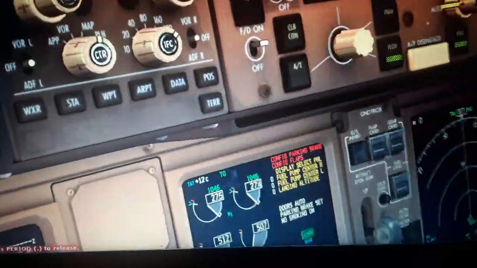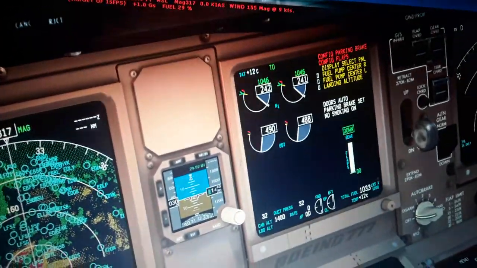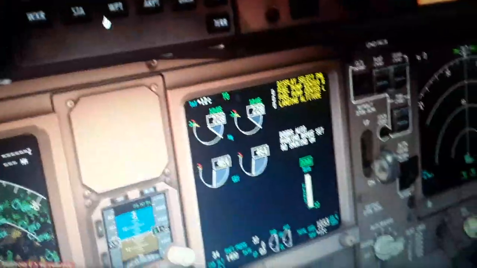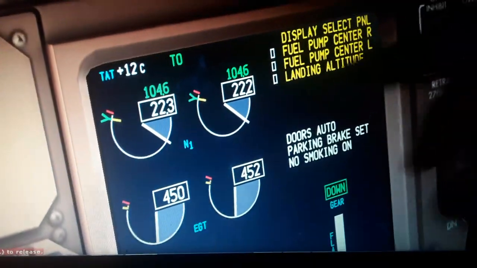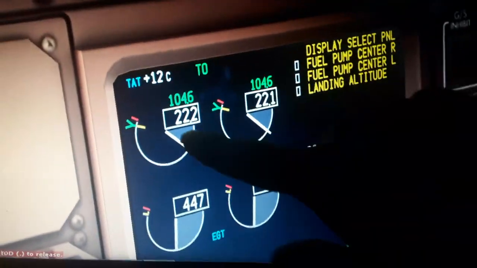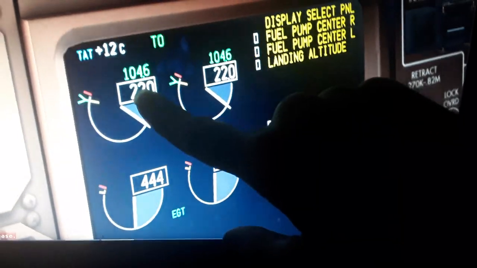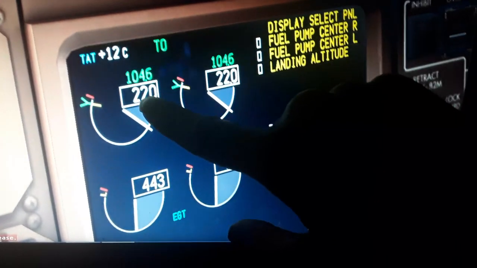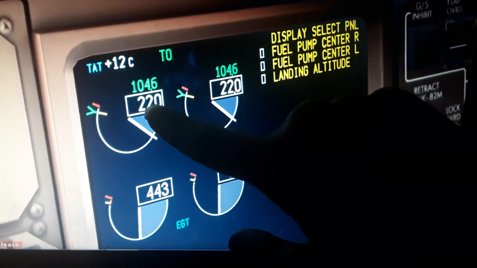So you can see here the indications displayed by the FADEC. The FADECs are the full authority digital electronic control computers that display all the engine information. You see the N1, which is the low speed spool and shaft of the left and the right engine. You have the green maximum takeoff thrust over here, 104.6%. Maximum continuous thrust, also the yellow and the red and the green limits.